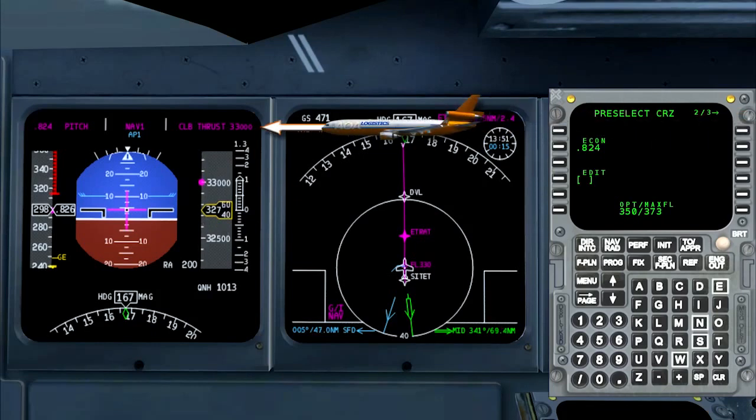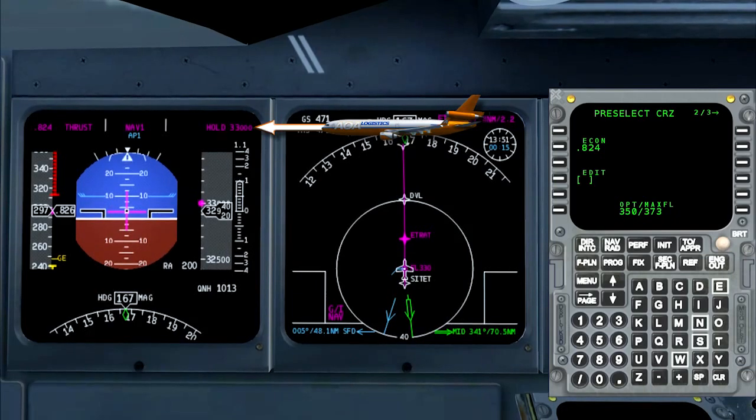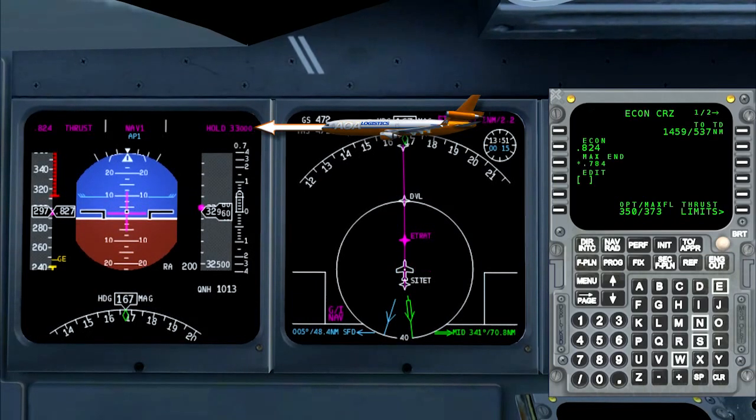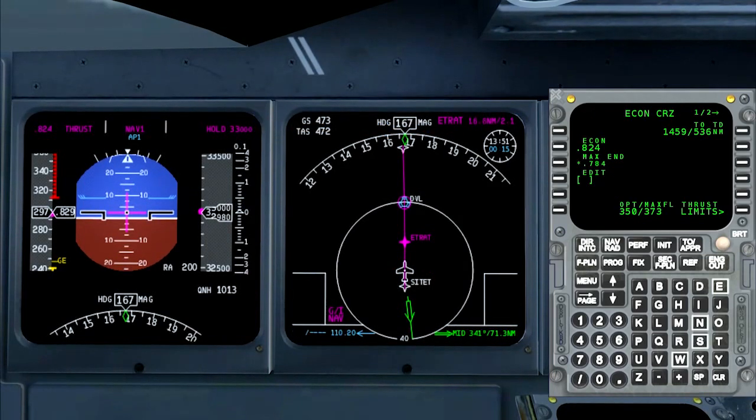So watch the FMA modes. Speed will switch to thrust, roll will remain nav, and the altitude mode will switch to hold. All should remain magenta as the FMS is still in control.